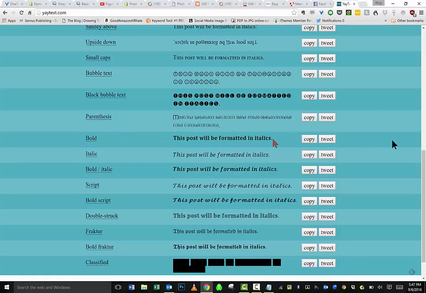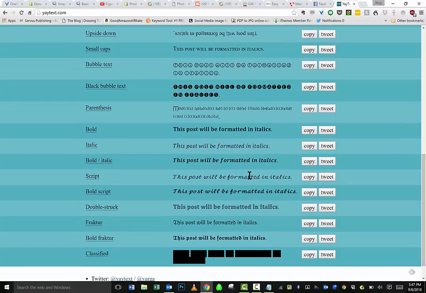Here's where we get to the more common items. Boldface, italics, bold and italics, script, bold script, double struck, fracture, which I think they cannot legally say Gothic, so they have to make up a word that's kind of Gothic-like. Bold Gothic, we will say. Classified for some reason is not showing up right now.